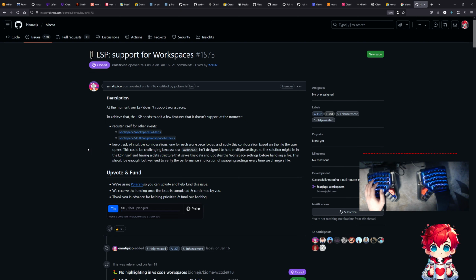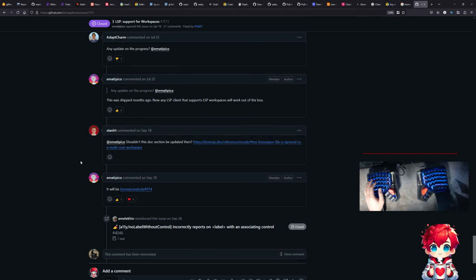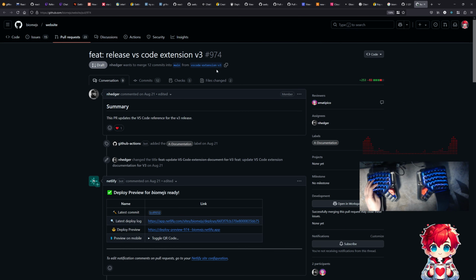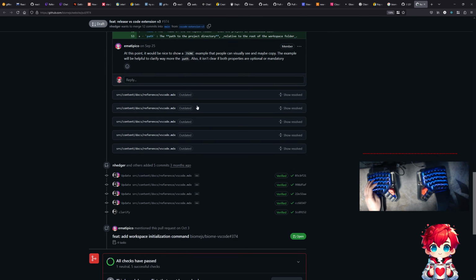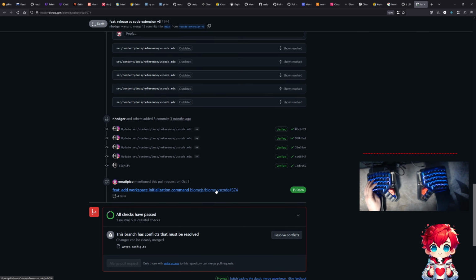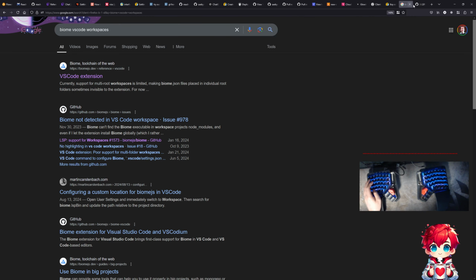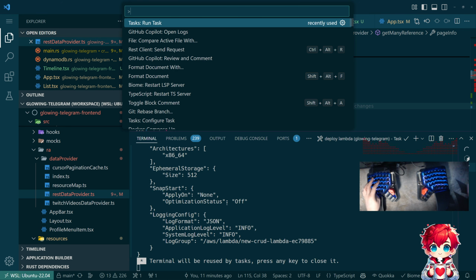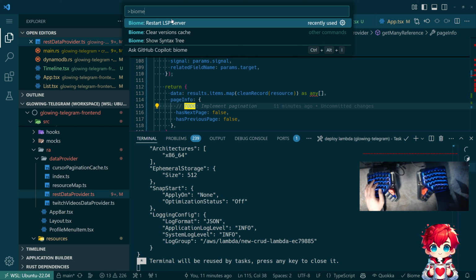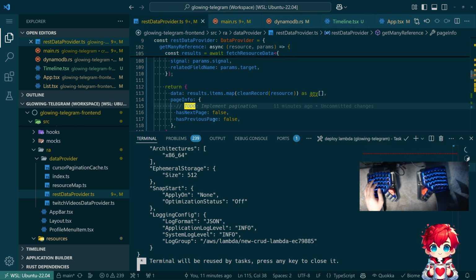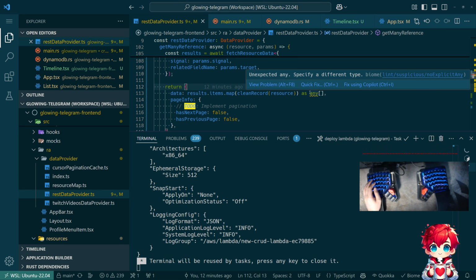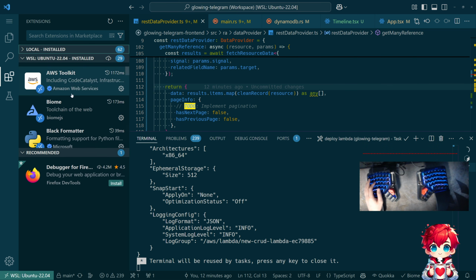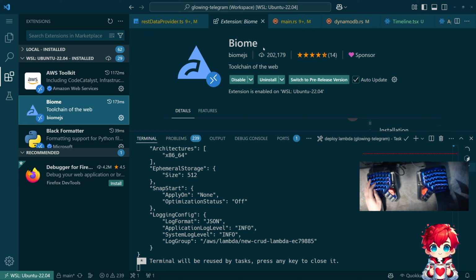Okay, so there's something about that. All right, deploy happens. Control Shift P, Biome, Restart LSP server. Okay. Maybe that's the issue. Maybe that's it. Don't know.